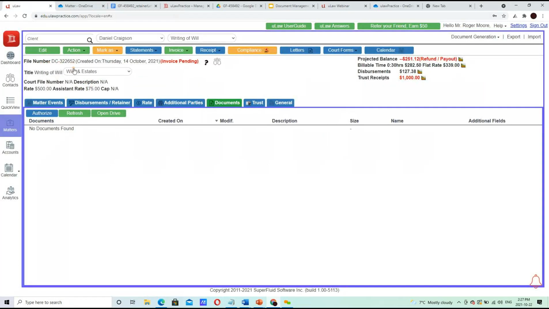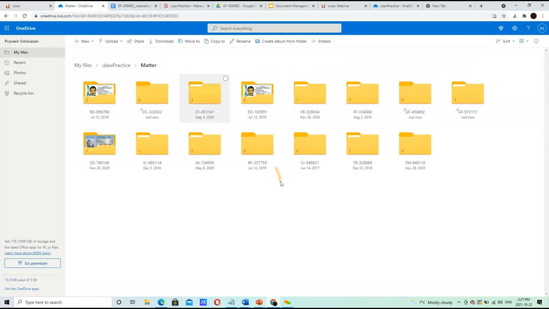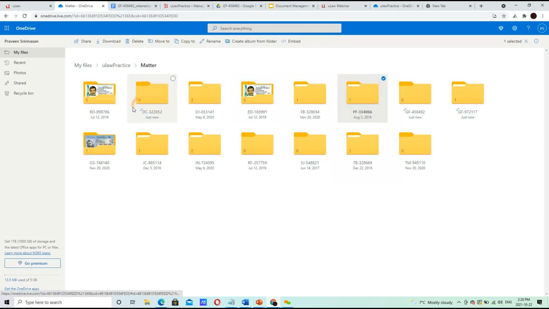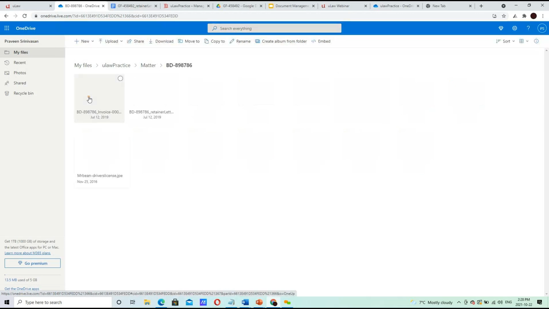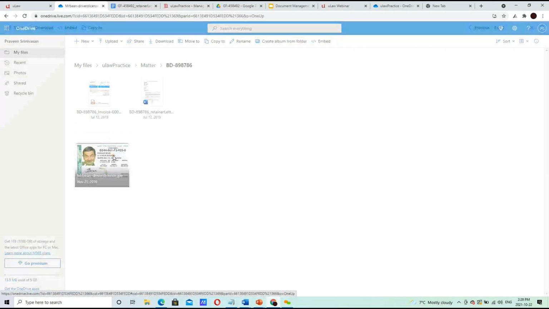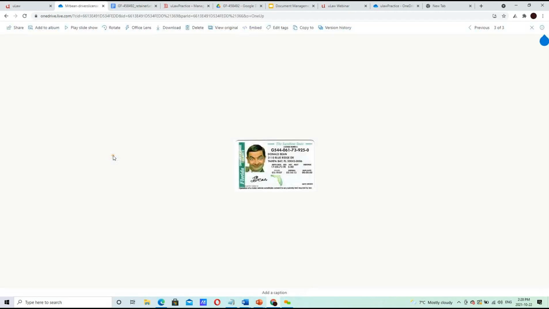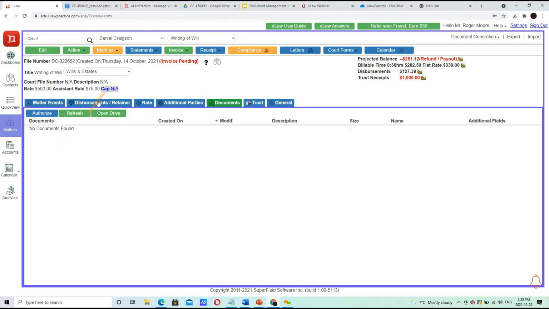And if you look at the file number here, DC322652, this is alphabetically arranged, I believe, and there it is. Just now, it gives you this little sign. So these are all features of OneDrive. Okay, so you can see it's got that whole manila folder look and experience. These are some of the older documents. This was, as you can see, examples where you can even have a driver's license uploaded. Another very famous personality, Mr. Bean. So you get the idea.